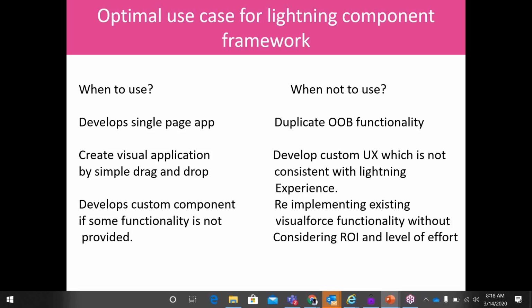So if we want our admin to create UIs using that, we should go with the Lightning component. And also, if some functionality needs to be developed as per our business need, which is not given by Salesforce, then we should go for the Lightning component, right?